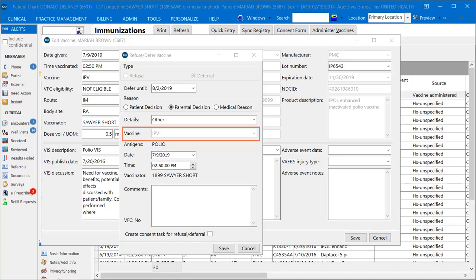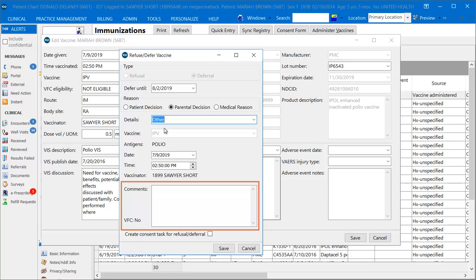The vaccine field is grayed out and will automatically show the vaccine that we selected in the Plan Orders window. The date and time when the vaccine deferral is entered will default to today's date and the current time. We may select a different date by clicking the drop-down arrow or typing a date in the field. In addition, the time may be changed by clicking the up and down arrows or typing a time in the field. If we want to document any additional notes, we could add them in the comments field.